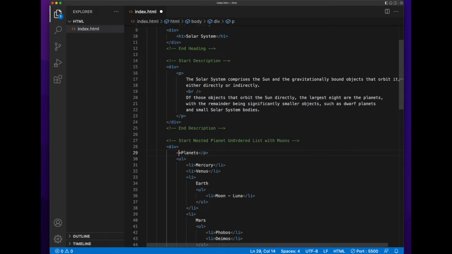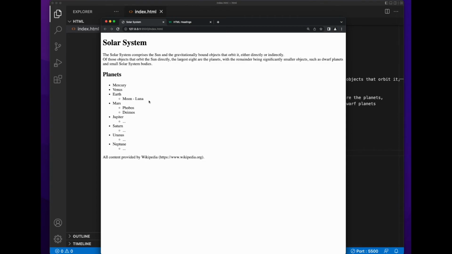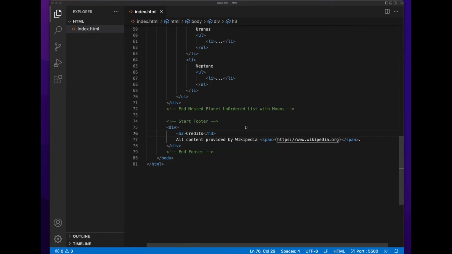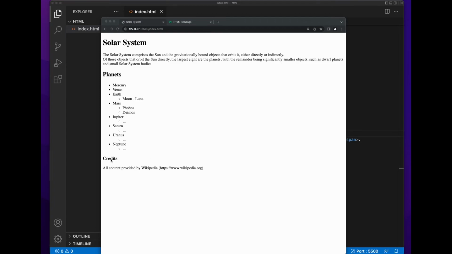Now let's add an H2 to the planets heading. We could do this by changing the paragraph tag to an H2, saving, revisiting the page. We see planets is now big and bold as well. But it's a little bit smaller than the H1 because the H1 is the most important heading on the page. Finally, let's add a credits heading for the footer. I'll wrap this one in an H3, save it, revisit the page, and now we have a heading for our credits.